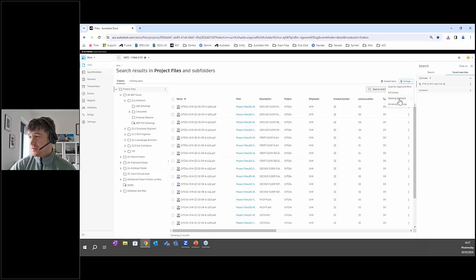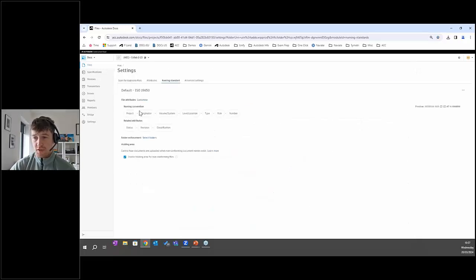And you can see that again, you can set up what's called a naming standard. So you can set up an ISO compliant project whereby any specific files that are uploaded need to be named correctly to ISO 19650. Inside here, I won't get too much into this, but you could choose to modify that, export it, or download it as a template.